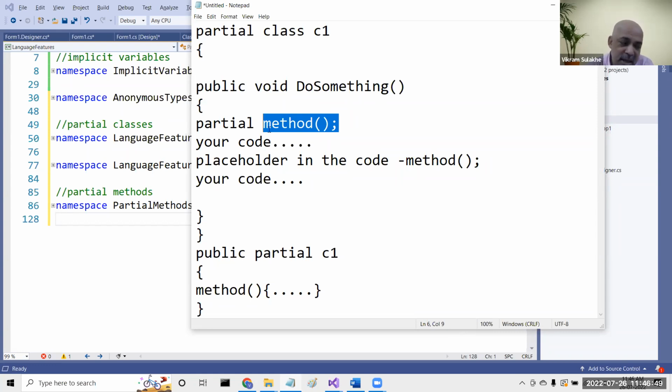But if you're asking me, does it work like an abstract method? I mean, the obvious difference is an abstract method must be implemented. This need not be. Okay. So on one point, yes, I would accept what you're saying. All right. Are we clear on this, everybody?